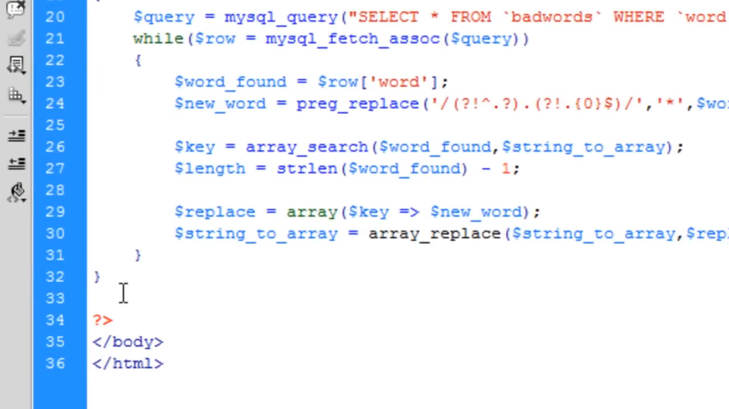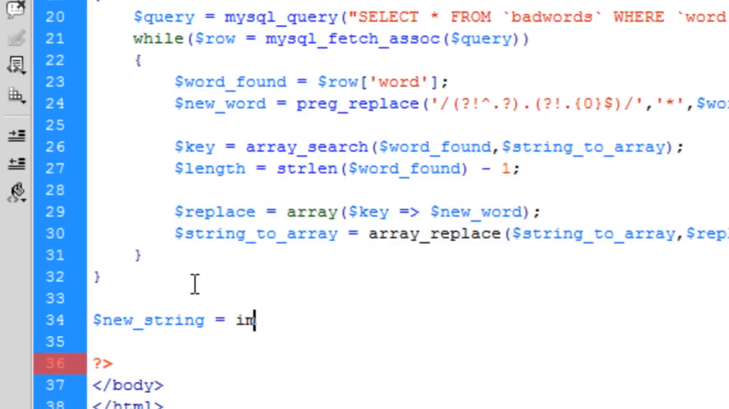So now if we come out of all the loops, so down here, outside of the foreach loop and the while loop, outside of all loops, just start fresh underneath. We're going to create a variable called new_shrink, and that's equal to implode this time, because we need to now convert this replaced array back to a string so it can be shown to the user.